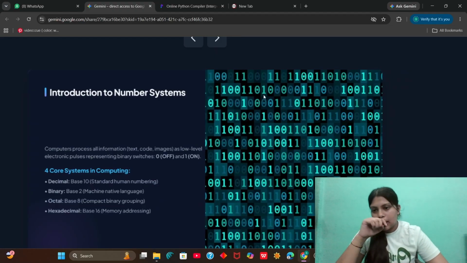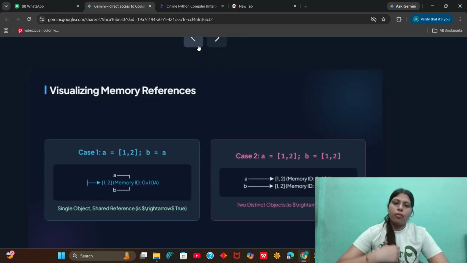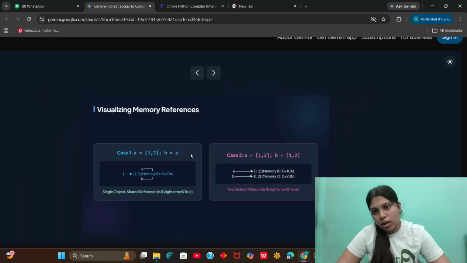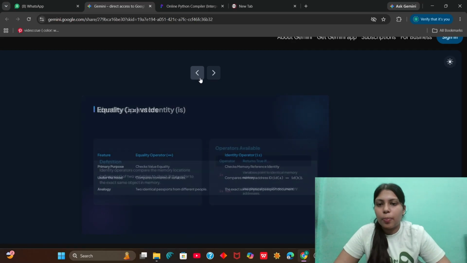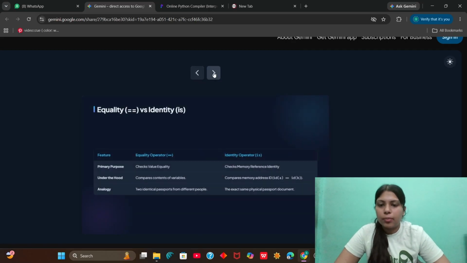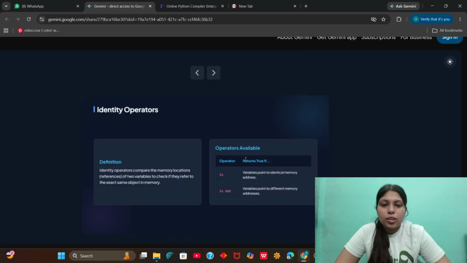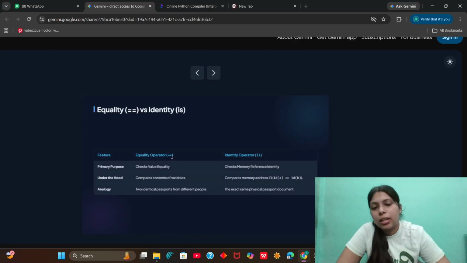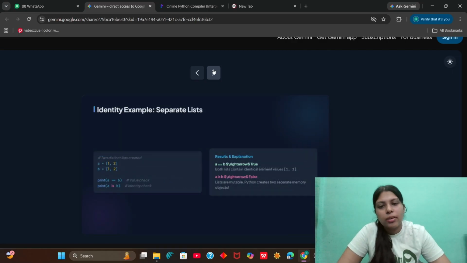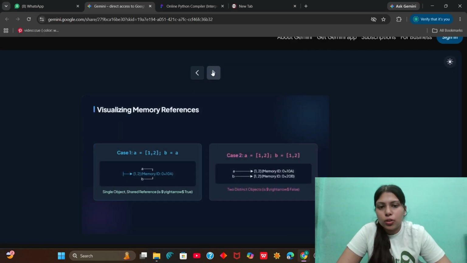So this was the last topic of our operator section. This is what we have learned so far in this topic of the identity operator. We learned about the identity operators, that is, is and is not. We learned about the equality sign and how they both differ from each other.